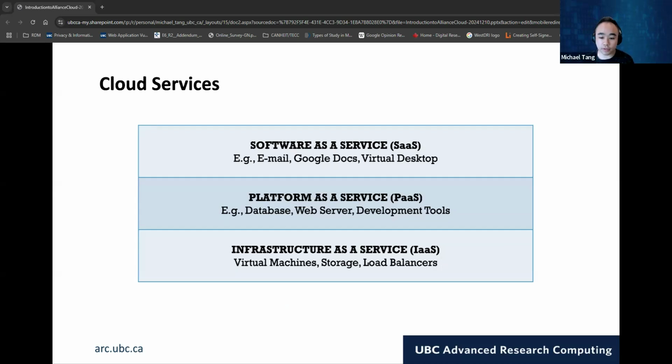A lot of the services in cloud computing can be categorized into one of three categories. Software as a service is basically an app, a bunch of functions that you can access where you don't need to worry about how it works in the back end, what storage it uses, how it's networked, et cetera. So things like email, Google Docs, virtual desktop. Often with these services you get an account, you log in, and then you make use of the functions that they provide. You don't need to maintain the back end of it.